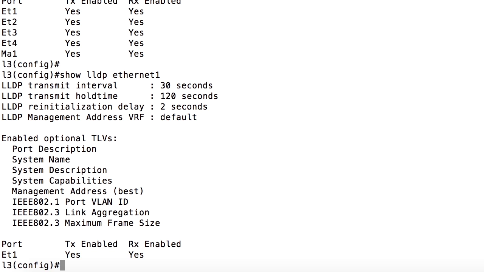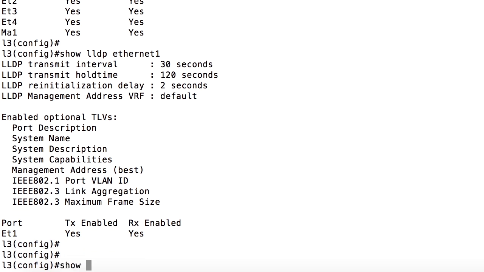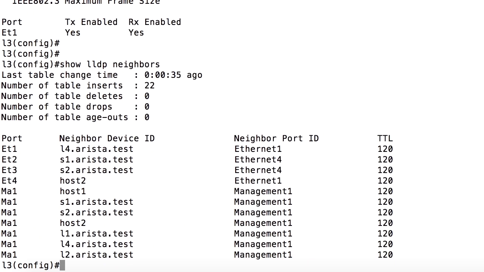You can see a full list of neighbors with the show lldp neighbors command, enter. And here you can see the last time our LLDP table changed and the number of table inserts. So we have 22 neighbors currently. And we can see where those neighbors are relative to the interfaces that we see them on. So Ethernet 1, for instance, sees our Leaf 4, Ethernet 2 sees our Spine 1, Ethernet 3 sees our Spine 2.